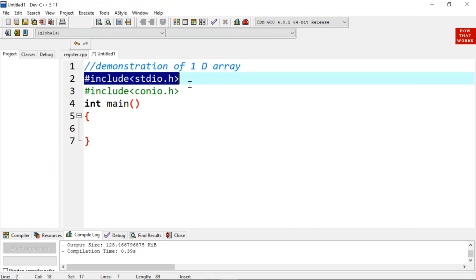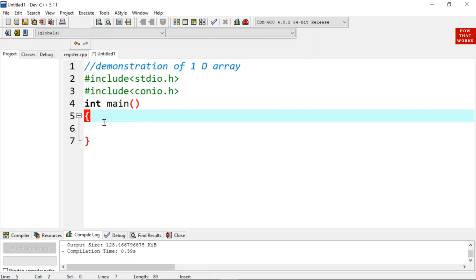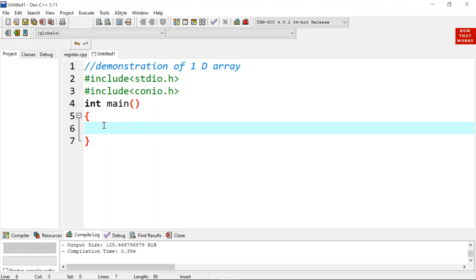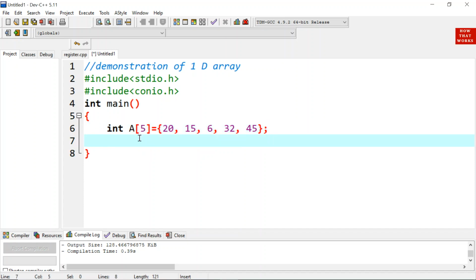First of all, we have included preprocessor directives, here int main, and here I'm going to declare an array, int a[5]. See, the array is declared, and then I'm going to assign values in braces. You can give any values: 20, 15, 6, 32 and 45. This is how we can initialize the values of an array.